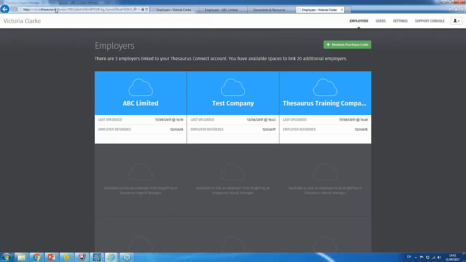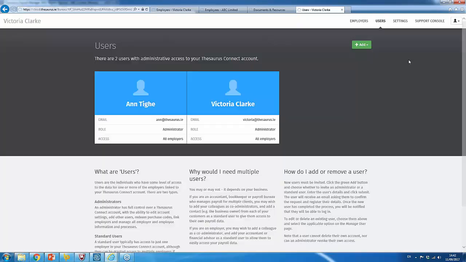So that's invaluable, really. If we go into the users, then you can add as many users as you wish, and you can decide which type of user they're going to be. So the administrator has full control over the Thesaurus Connect account, and they'll have the ability to edit account settings. They can add other users, they can redeem purchase codes, they can link employers, and they can manage all employer and employee information and processes. So really you would be the administrator if, say, you're in the bureau and you're linking companies to Connect, and you can pick and choose the level of access each user has.